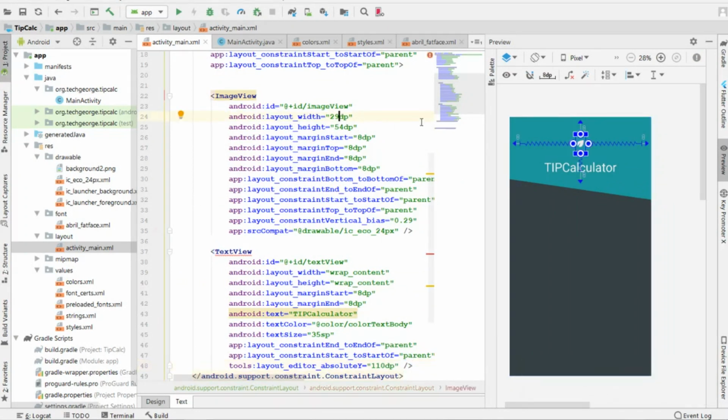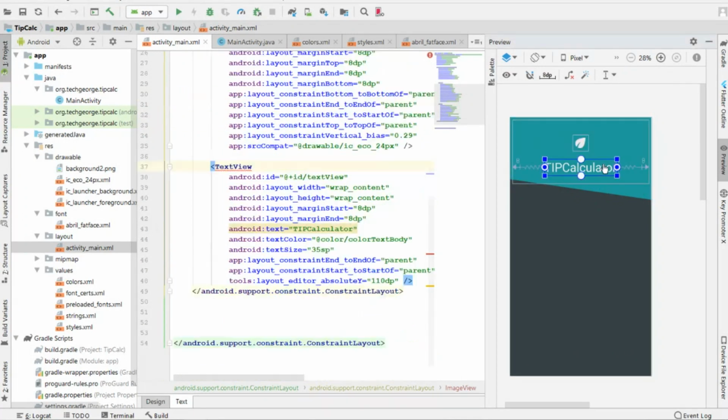And for the width of the image view, I'm going to set it to, let's say, 40dp, 50dp, actually 40dp is better. And for the height, it starts to look a lot better.